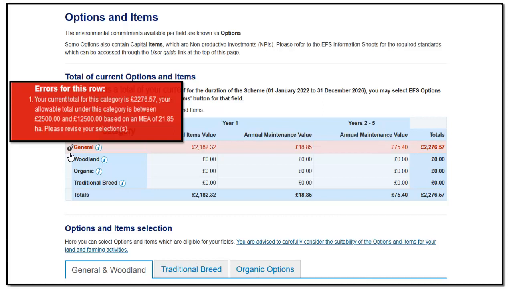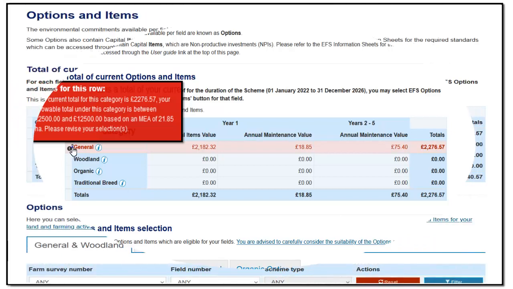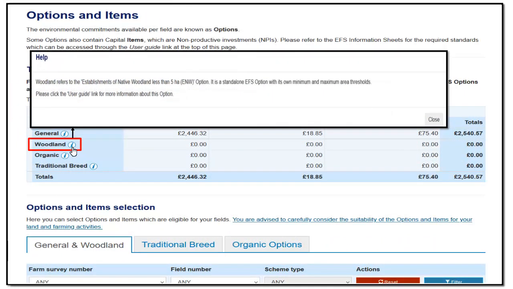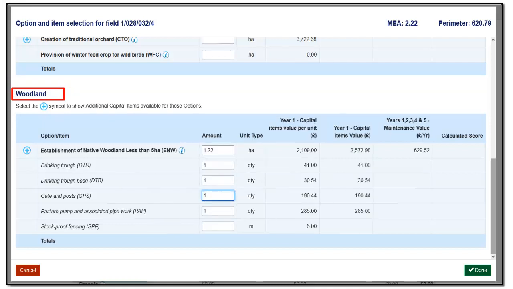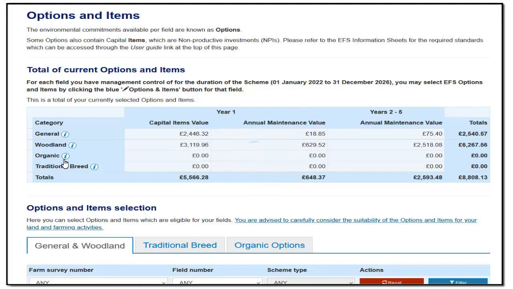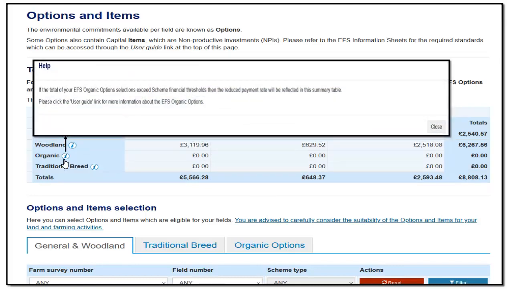If your choices are below this limit, a red warning will appear and your application cannot proceed until you revise your selections. As well as the General option, you also have standalone options with their own minimum and maximum thresholds, such as establishment of native woodland less than 5 hectares. And this is accessed through the General and Woodland tab and sits at the bottom of the page. Again, the choice is yours as to what you wish to do and what additional capital items you wish to avail of. The next standalone option is organic conversion and organic management.